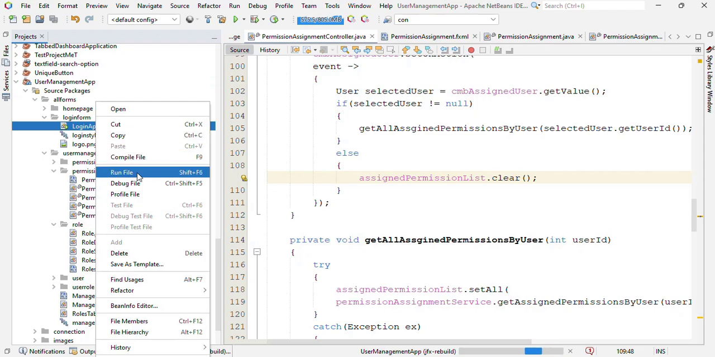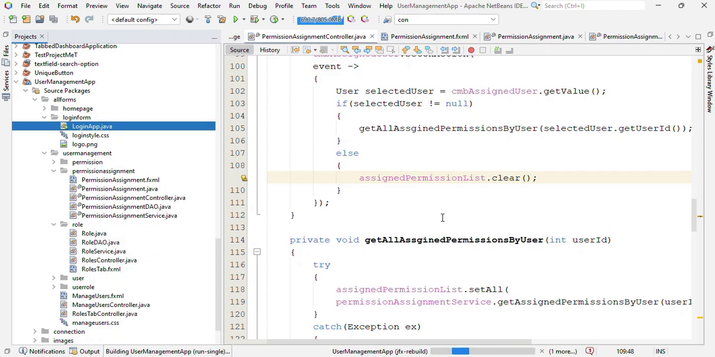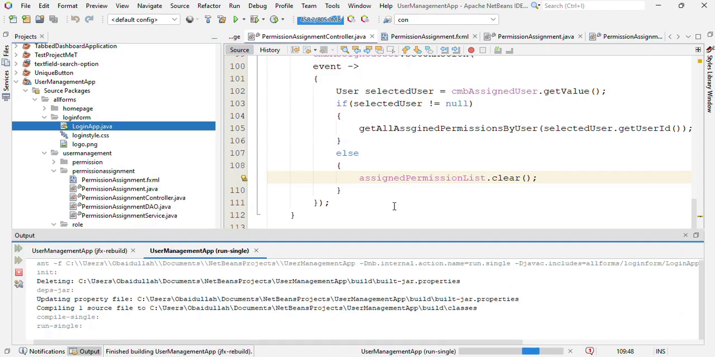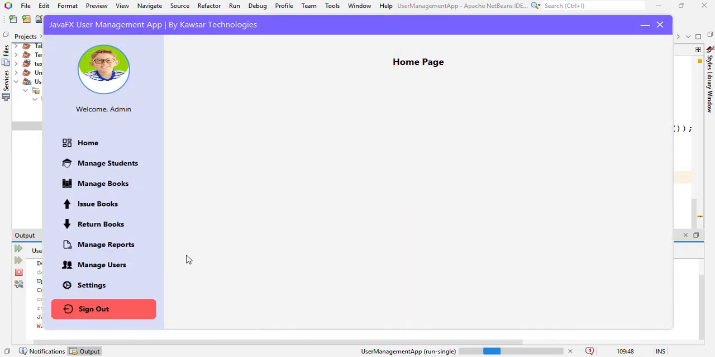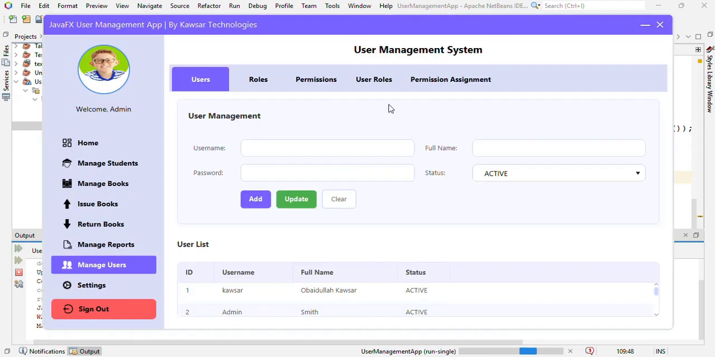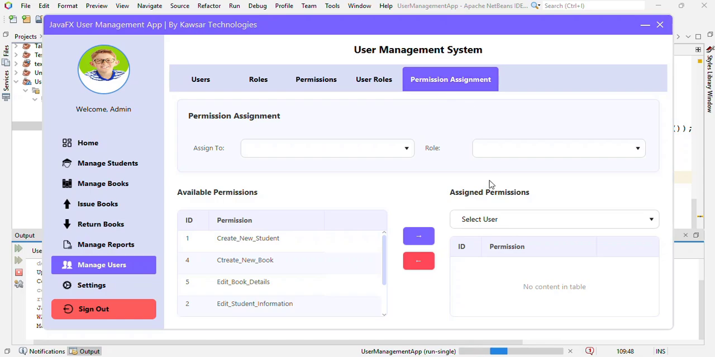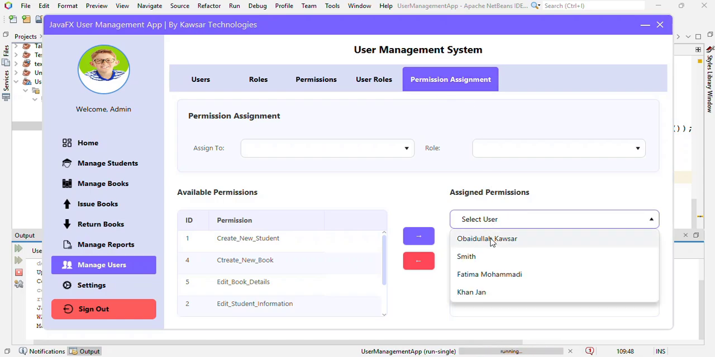Let's run the application to see the result. Let's enter username admin. We have the password. Let's log in. We have manage users, and we have permission assignment. Let's select a user. As you can see, we got the data, but here we have a simple error because the permission is not displayed. Let's check the code.